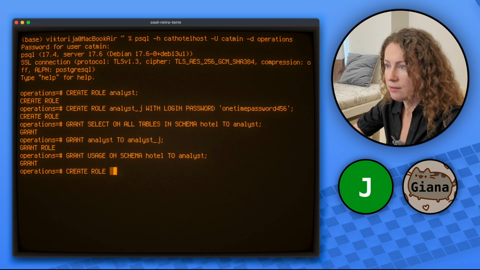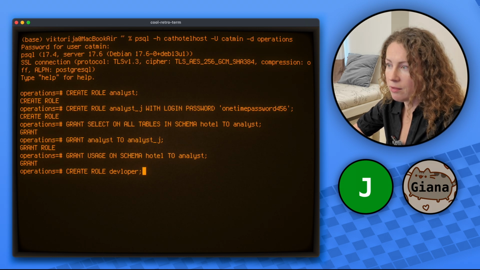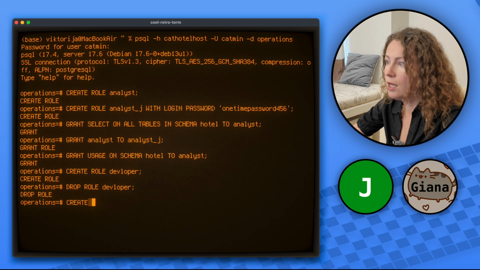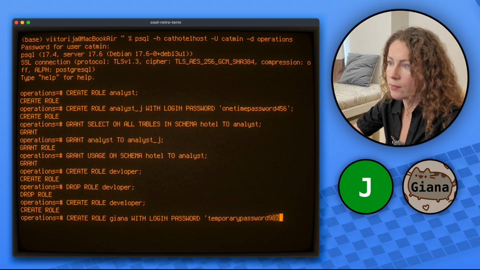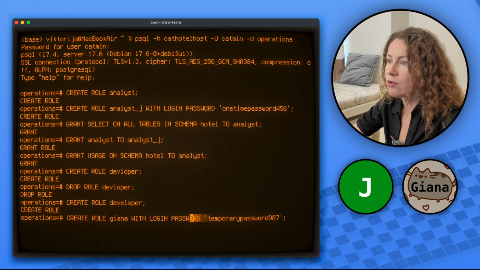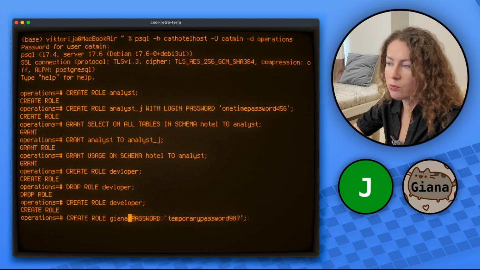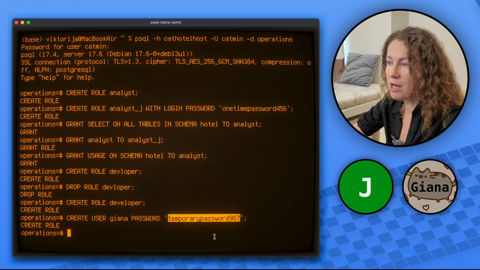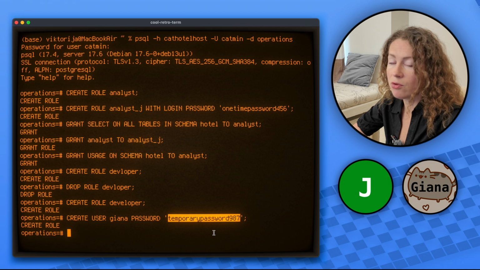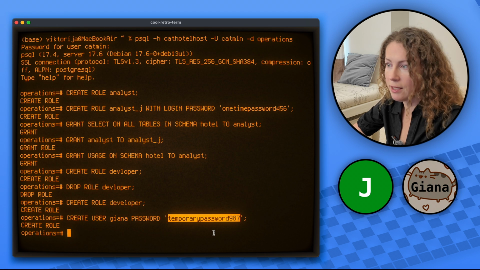And now you, Gianna. So you are a developer, and the minimum rights for you will be different. It will be a mix of read-only and write access. Here, by the way, instead of writing role Gianna with login password, we can simply use a shorthand, create user, and then password. Also, you see how I'm varying the password? It's not the same as for J, and it's somewhat different. And even though it's temporary, I make it different and not easily guessable every time.